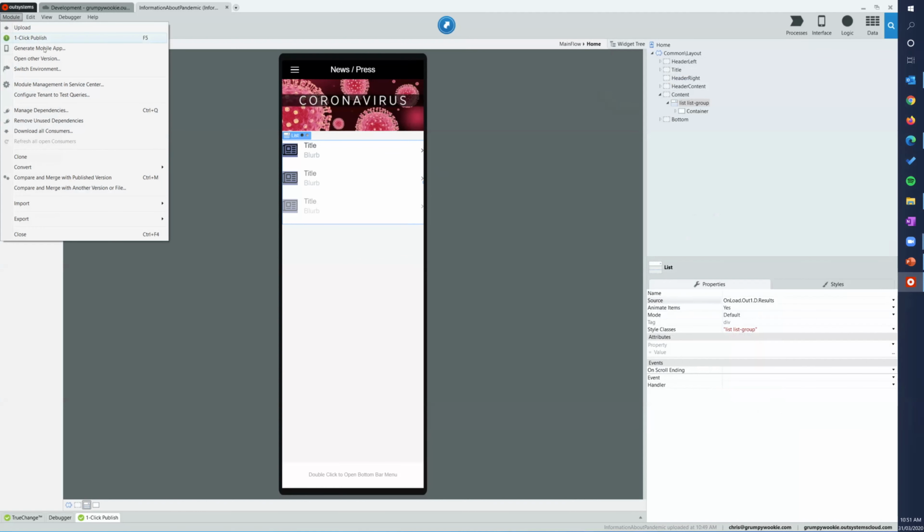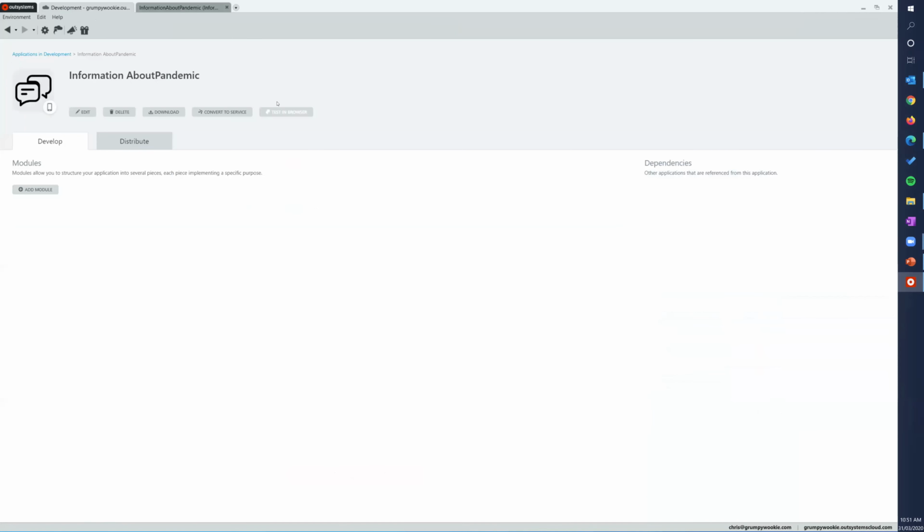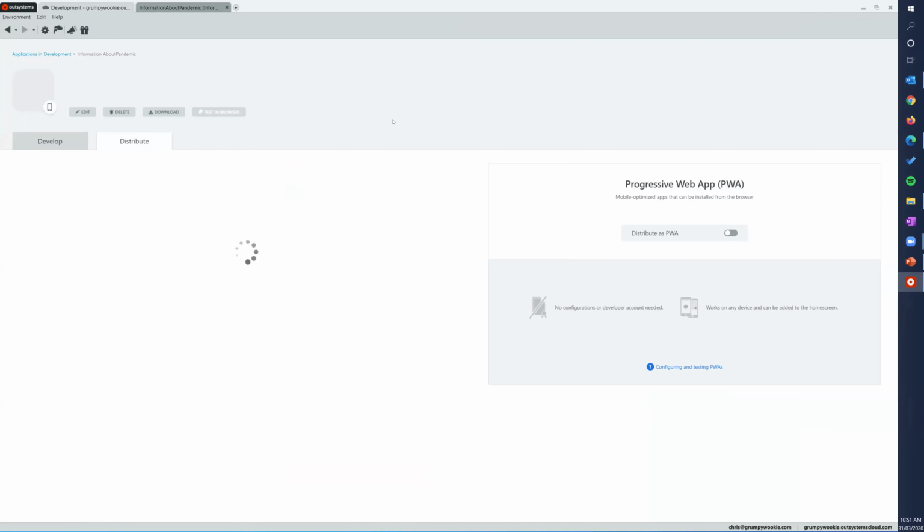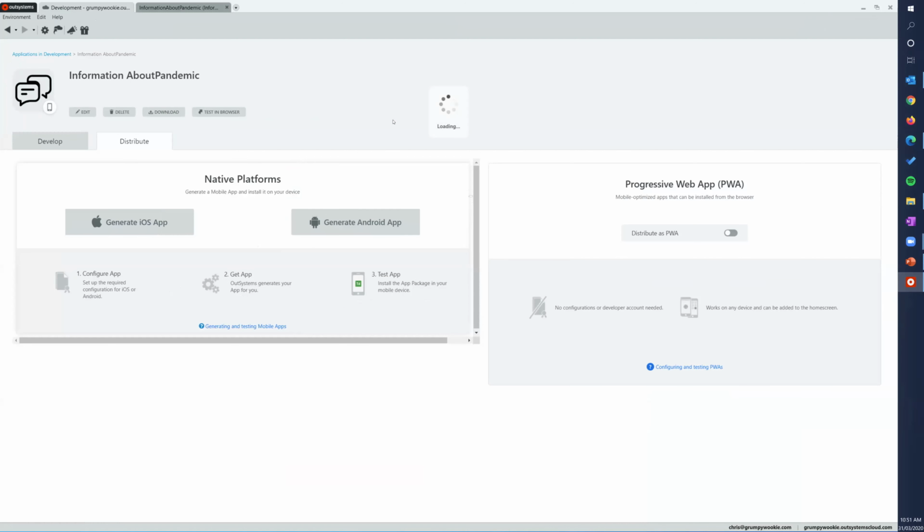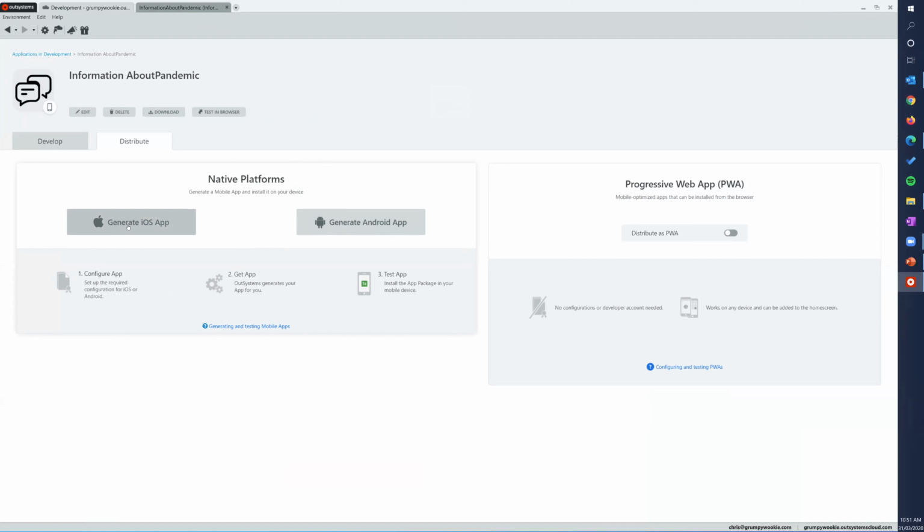Under module here now, I need to generate mobile app. Now this is where we can define what we want to do for the application, and we want to distribute it. We can build and compile it out to an iOS app and put it into the App Store, or generate an Android app as well for Google Play. But what I'm going to show you here is a progressive web app. Now, progressive web apps is a fairly new feature within OutSystems. It's only been in there for 6 to 12 months now, but it gives you the ability to have an app run on your phone that you don't need to download and install. So that's great, and that's what we want to try.